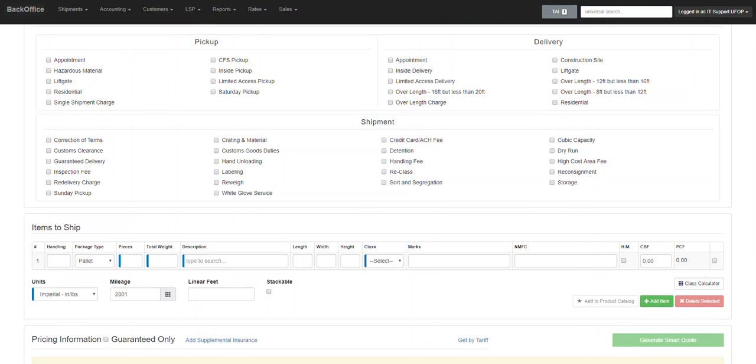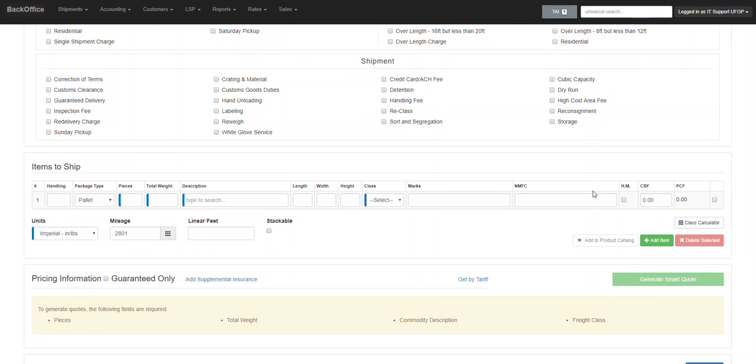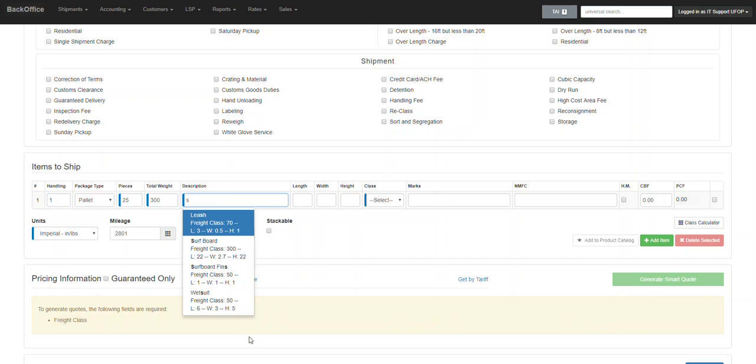Scrolling down a little bit further, we have the items to ship section where you enter your commodity information. We're going to enter one pallet, 25 pieces on that pallet. Total weight we're going to put in 300 pounds. Now the description section, if you start typing in that section, you'll access your product catalog that you might have already loaded for this customer. So I'm going to go and select from one of the products I already have loaded in the catalog.